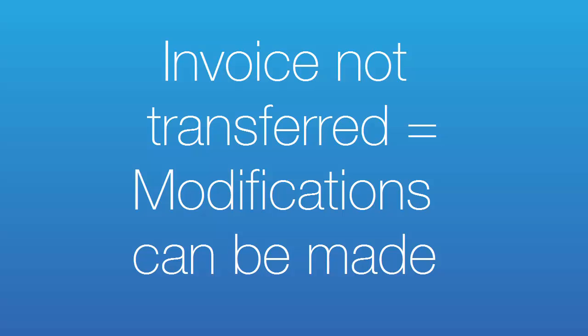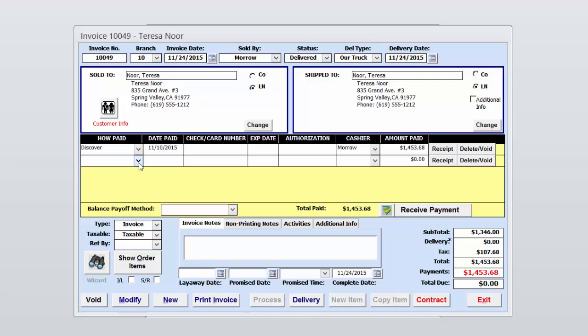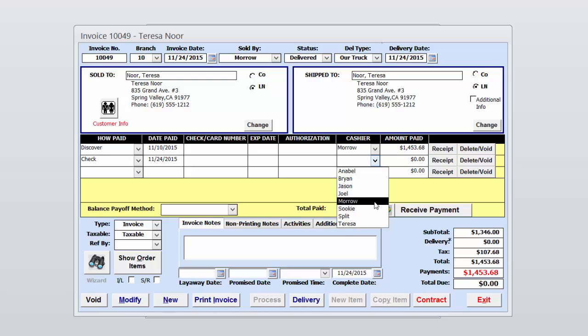The third scenario is if an invoice has not been transferred to QuickBooks, then changes can be made to it. When doing this, keep in mind that any payments previously applied to this invoice might have already been transferred to QuickBooks. If the customer is completely canceling the invoice, you should enter a negative payment in Furniture Wizard to record the refund. This negative payment will not be transferred into QuickBooks.